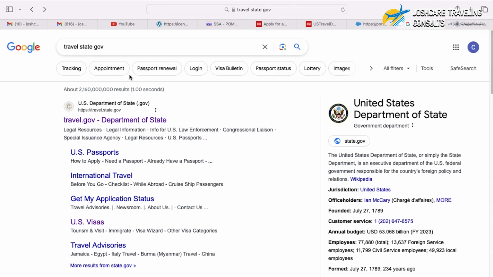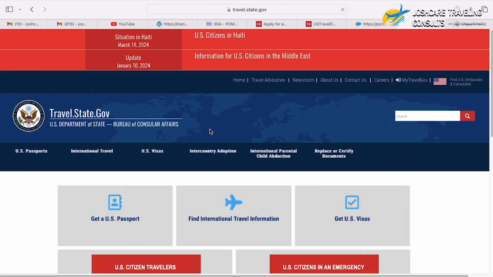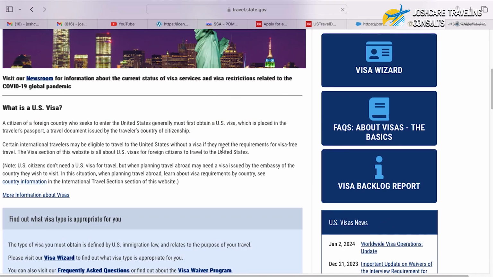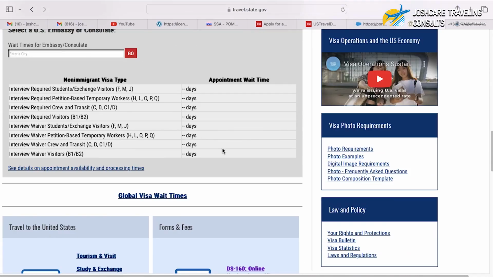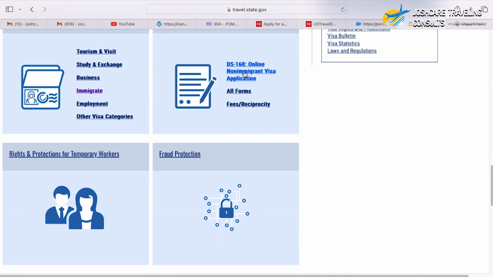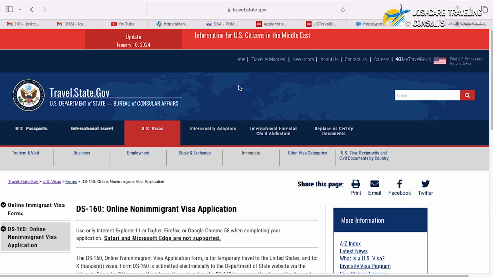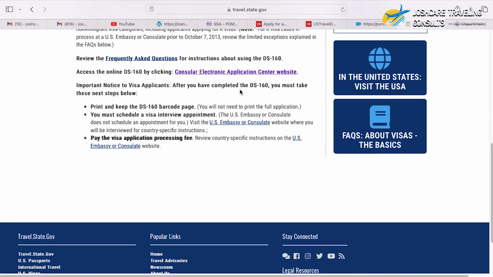If you are filling your DS-160, which is your visa application form, just go to travel.state.gov, which is the official US travel website. So once you come here, this is the United States Department of State. You click on travel.state.gov. This is the website. Once you come here, you click on US visas. Once you click on US visas, you scroll down here, and you are going to see form DS-160.